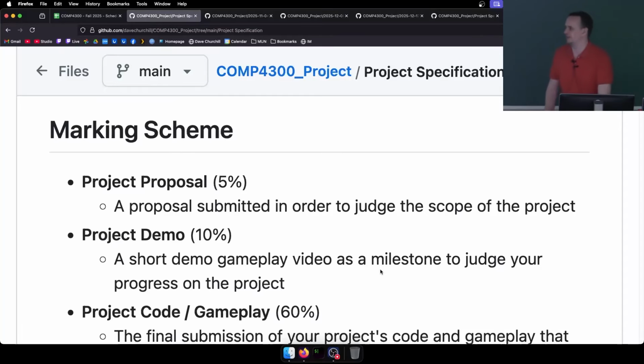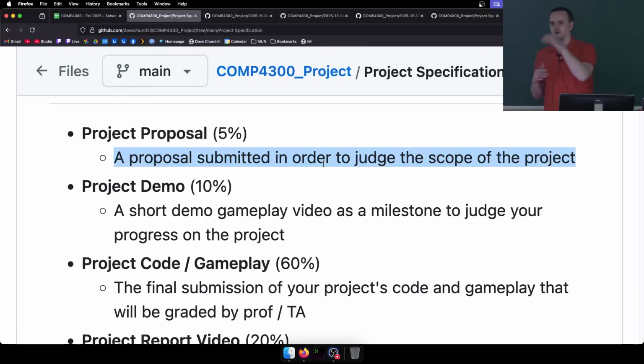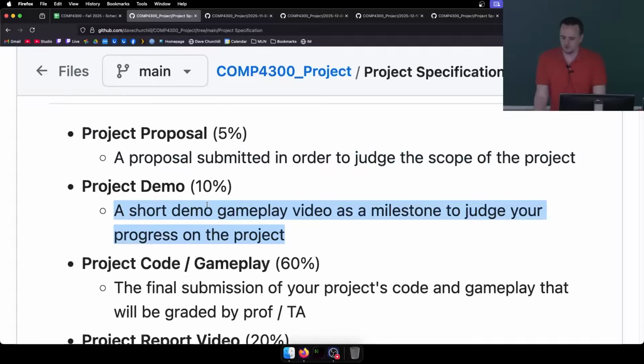Marking scheme. So here's how the final project will be graded. The project proposal will be worth 5% of the final project. That's not 5% of the year. This is 5% of the 100 total percent for the final project, which is worth however many percent of the final year. That might seem like a lot, but this is an important deadline. It really is important that you get your group sorted before that deadline. You don't want to be waiting on that, because the longer you wait, the fewer people are available to form your groups. The project demo is worth 10%.